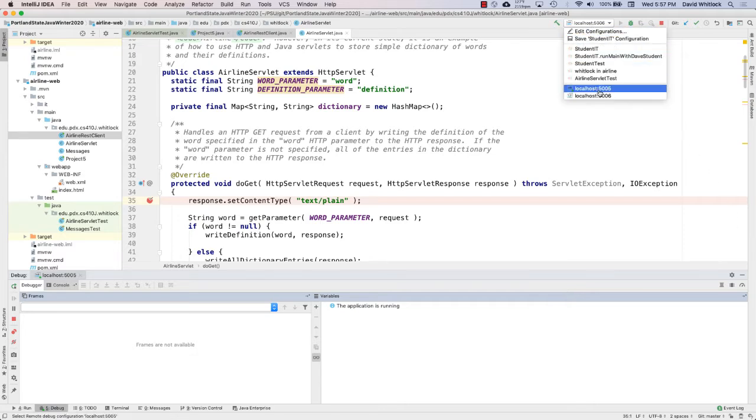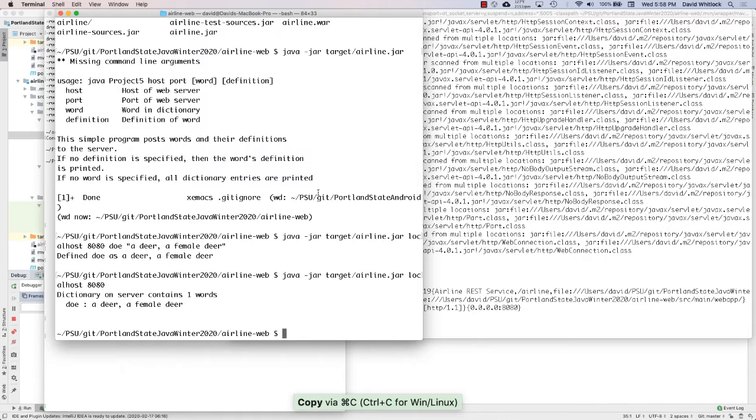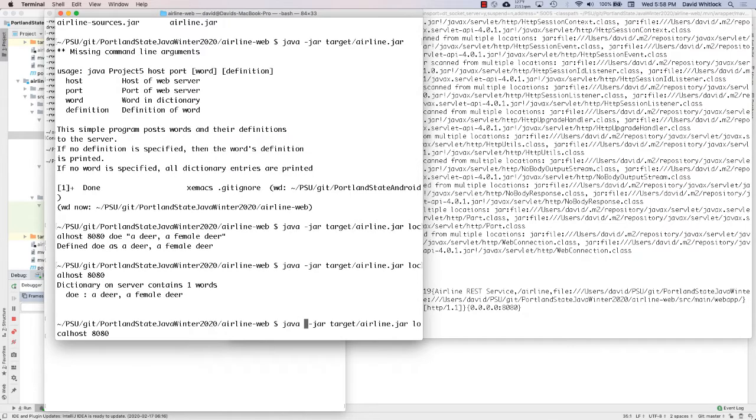So back to the configuration again. I'm here on 5006. I'm going to copy all this stuff from the command line. Now when I run my command line program, I'm going to append this -agentlib option to my JVM invocation, to my Java command. So this is basically saying, run this Java command with this debug configuration. And here, sorry, I want to say suspend yes.